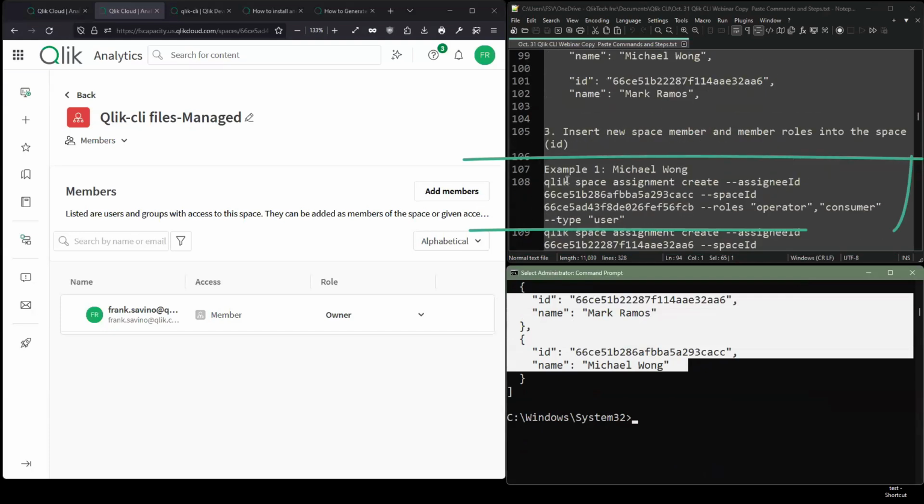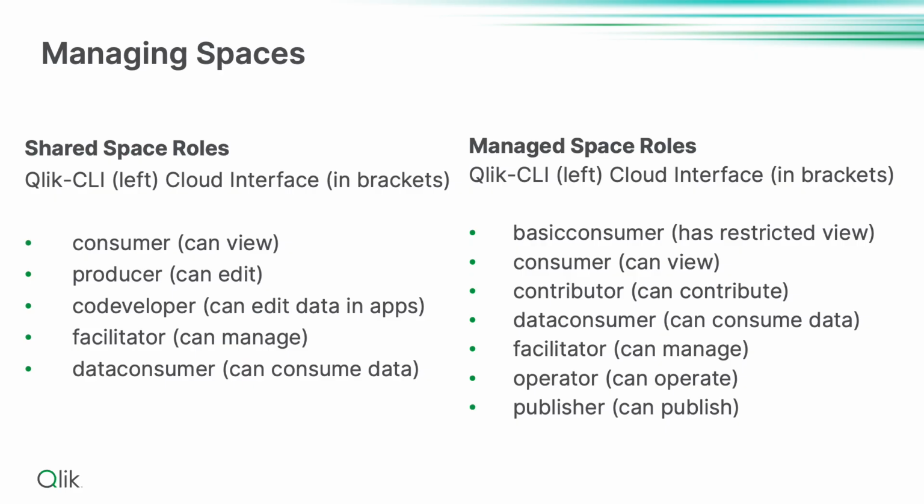So the text will be Qlik space assignment create, then your assignee ID, then your space ID, then the roles. We're going to be adding the operator and consumer role. Can we define what those roles mean in Qlik CLI? Because those are different terms than those used in Qlik Cloud. Sure. The items on the left, those are Qlik CLI definitions. Now I've mapped the interface definitions, which you will see here.